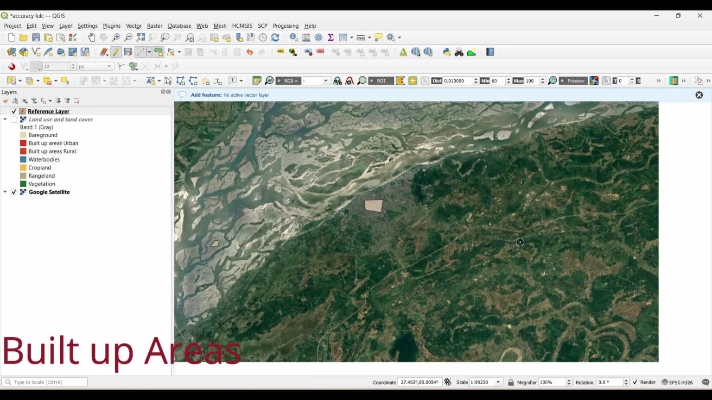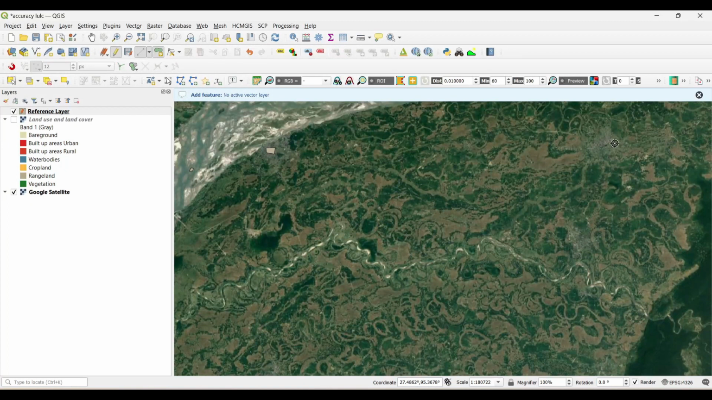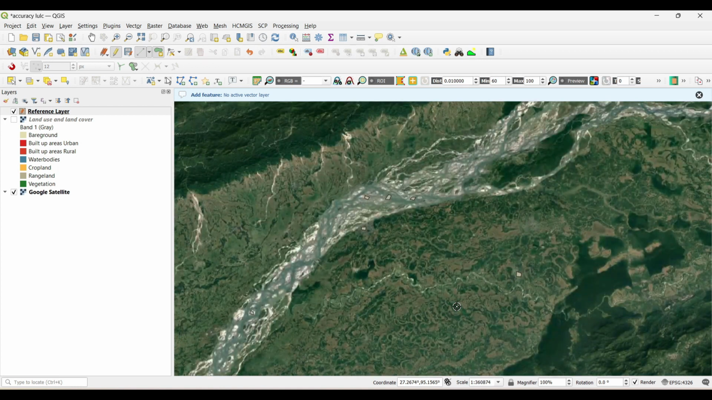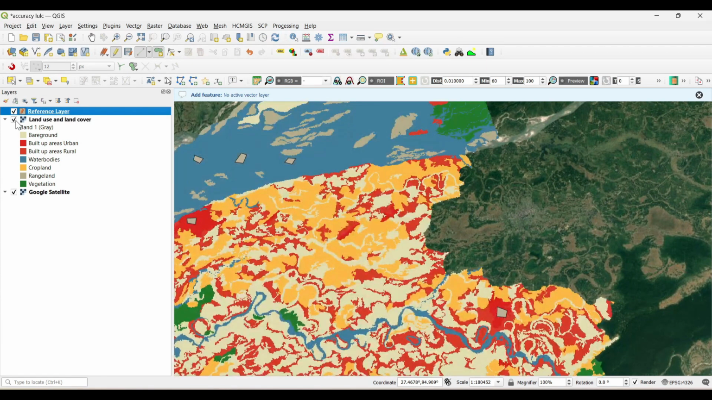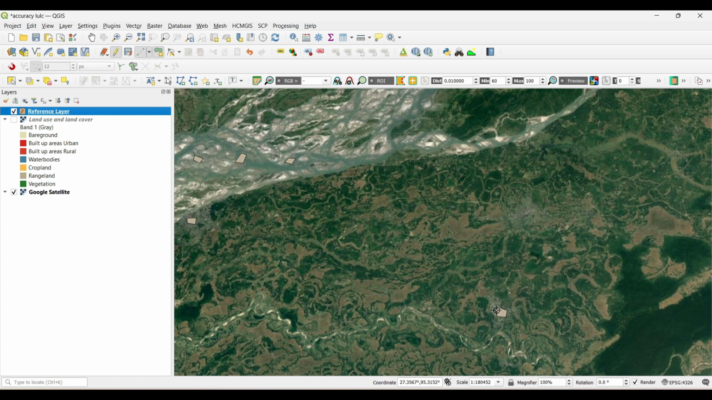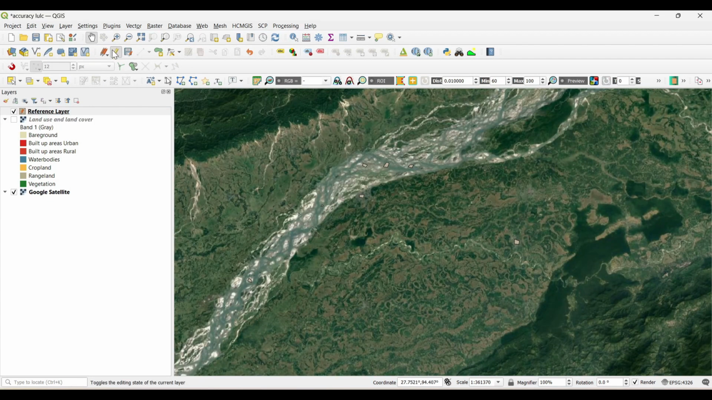Now next, we will go for the built-up areas. Same process we will repeat, but select the MCID as 3. Same process will repeat for all other classes. Now save.